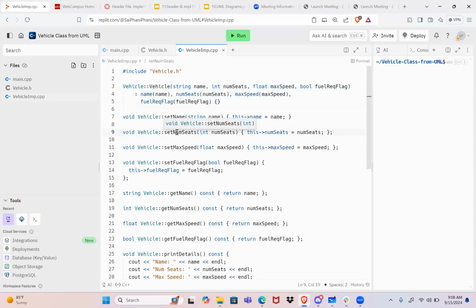And also the setters, you can do this way. If the function name is void set name, make sure that you add the class name followed by the scope resolution operator to say that this function belongs to this class. And you can pretty much write all the setters and getters in a single line. So you can write these functions in this way.